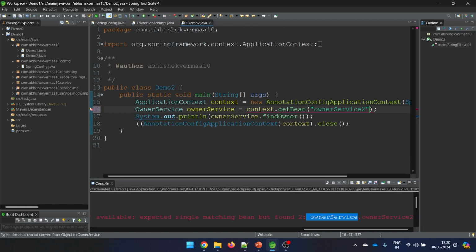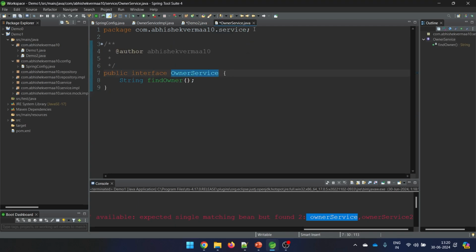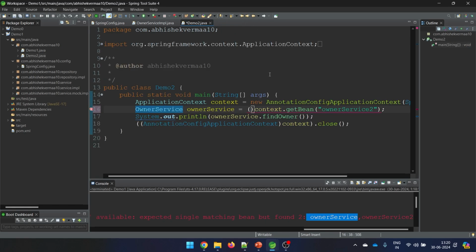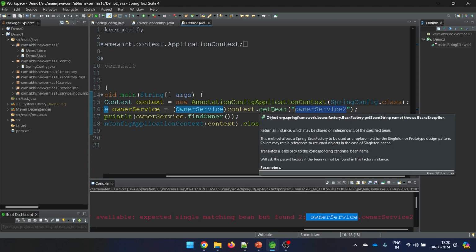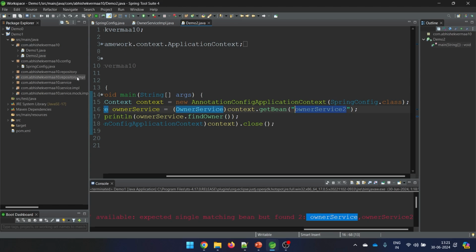So this is the name of the bean. But the point is that if you directly do this, it will provide you an object. The data type will be object, not owner service. So again, you need to do a typecasting here. So let's do the typecasting in this particular way. So again, this way we can do the typecasting. Now we are clearly saying that there can be many, and out of them I just want owner service too. It will provide me the object type, but I want to typecast it to owner service.